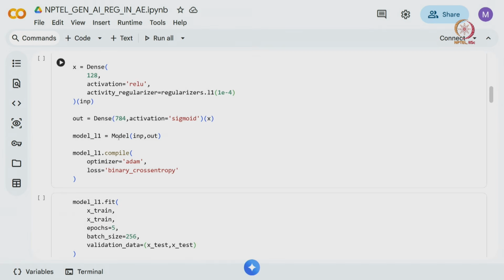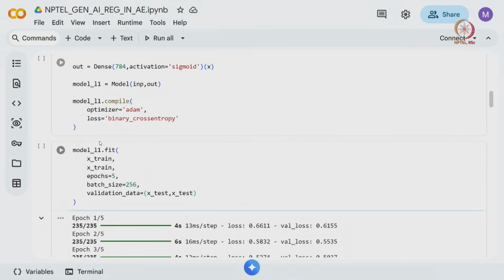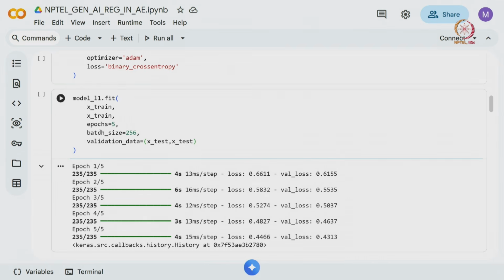Then we build the model on the input and the output that we have defined, and then compile the model based on the optimizer and the loss function. We make use of the Adam optimizer and the binary cross entropy because we have already normalized the values between 0 and 1. So we fit this regularized model on the training dataset. Once again, the data is given twice, both for the encoder as well as the decoder. Let the number of epochs be equal to 5, and batch size be equal to 256.